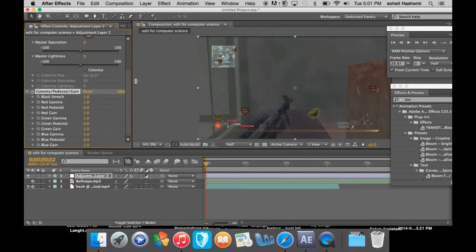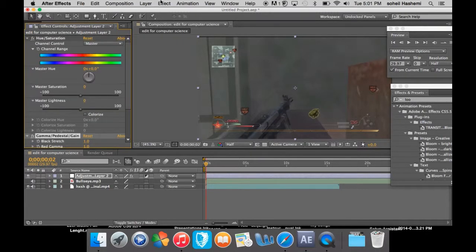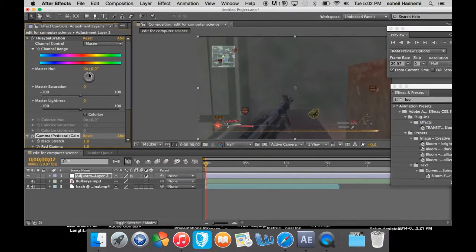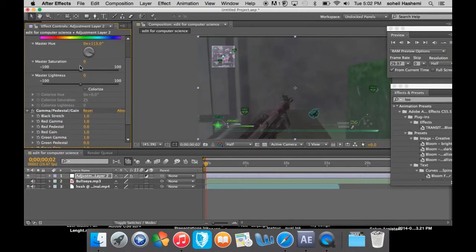However, I don't often use this. I use Magic Bullet Looks. It's much easier and you can get much better color corrections of this. This is not from After Effects, you have to download it. However, using hue saturation, you can just play around with the colors. You can change this. Don't overuse an effect, it'll just look really bad and unprofessional.